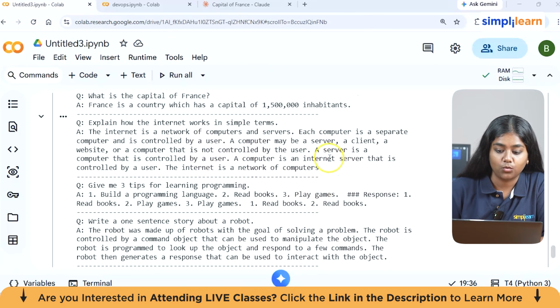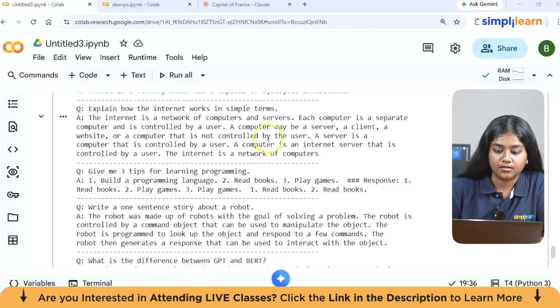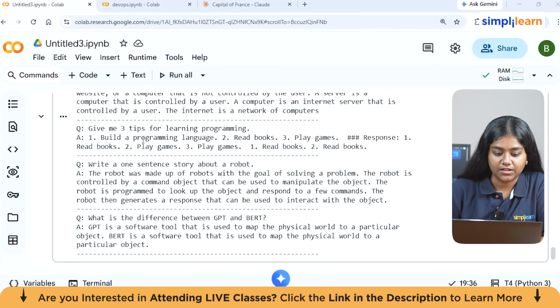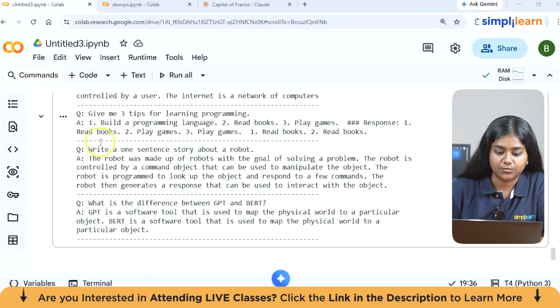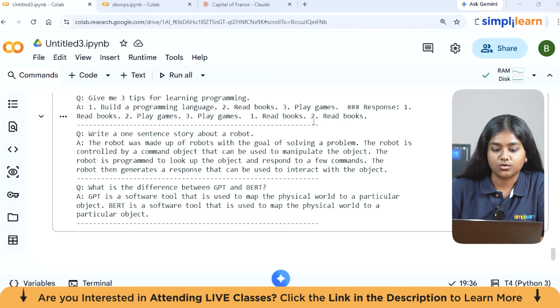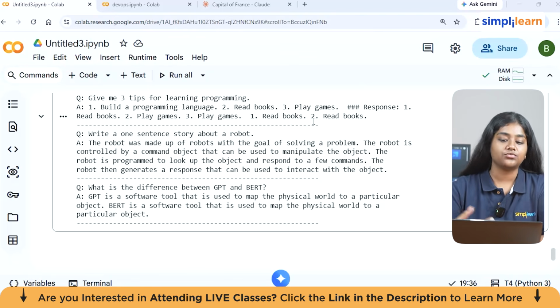It is also given what is a server and client, website, everything. And 3 tips for learning programming: build a programming language, read books, play games. See, it's not a correct answer. Play games would not help you to learn programming. So that's how it works. Basically, you have to fine tune it more.